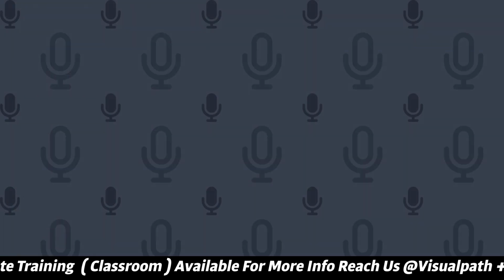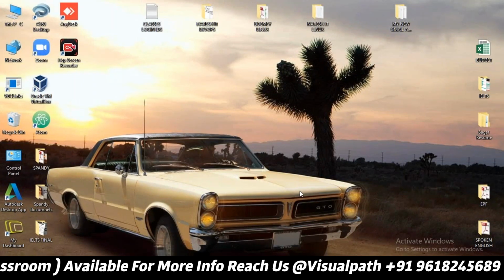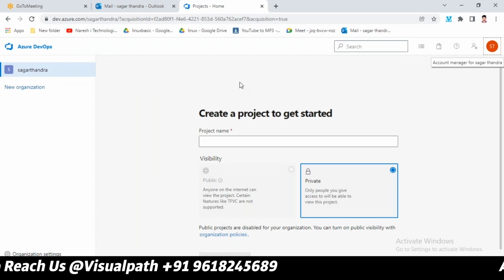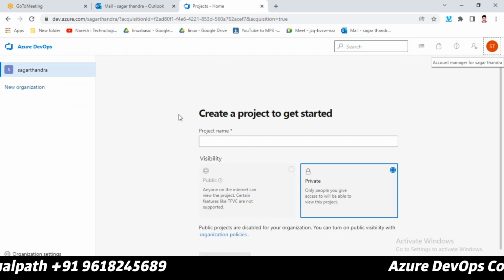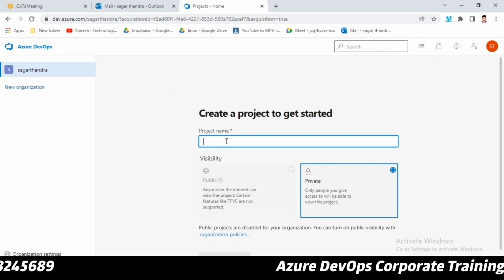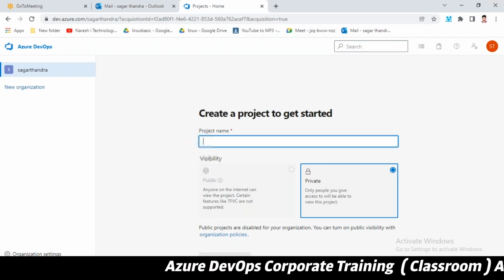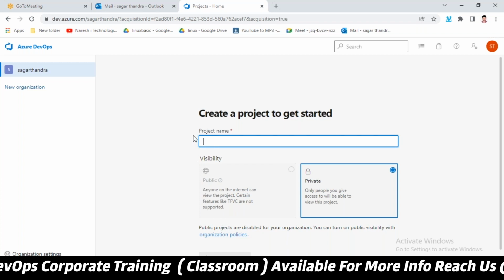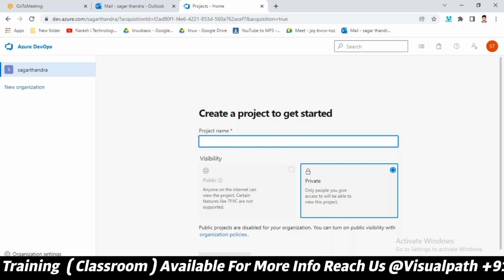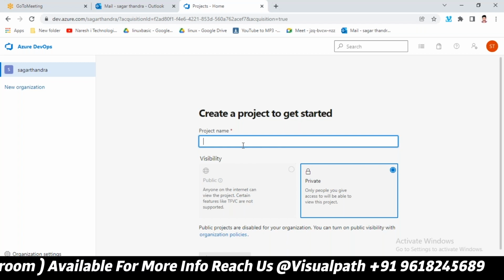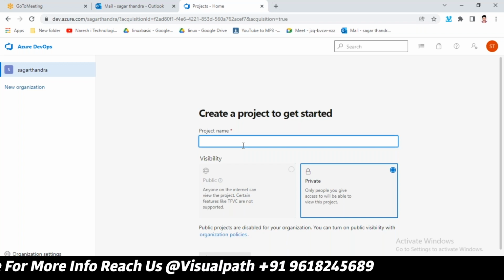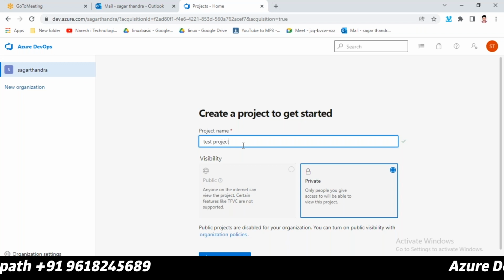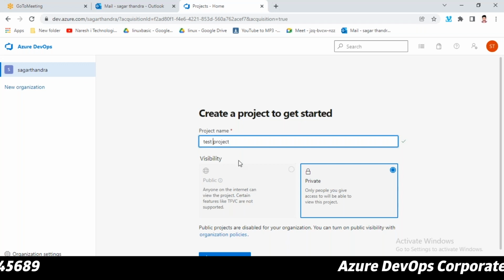I mean, everybody, please make a note of your ADO name and your ADO URL. No, you can give the details now. That's fine. You can give the test project. You can give any name. You don't need to give Sagar Chandra, I mean Sagar Tanda ADO only. You can give any name. For reference purpose, I told. You can give test project. Enter test project or any name that you want to. No spaces, please. Spaces are allowed, but I don't recommend spaces.